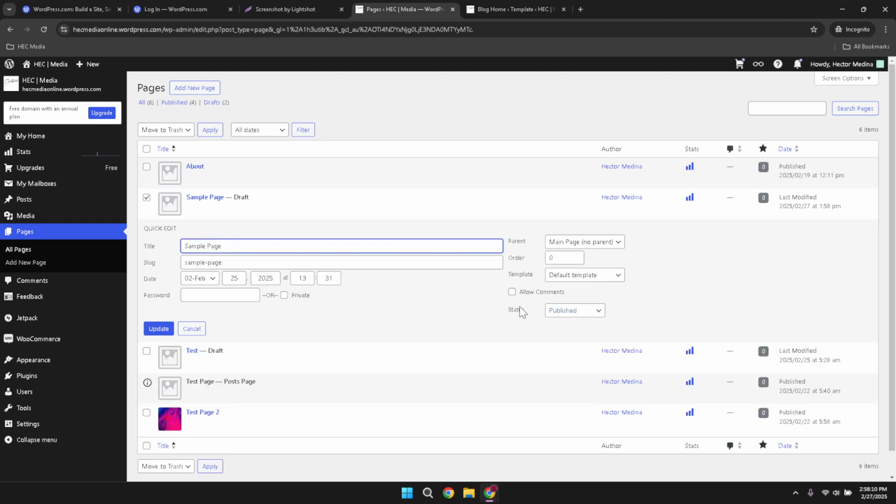By following these steps, you can efficiently manage your WordPress content, ensuring that your site remains current and beautifully reflects your needs. Thank you for joining me today, and I hope you feel confident tackling page management on your WordPress site. Remember, practice makes perfect.